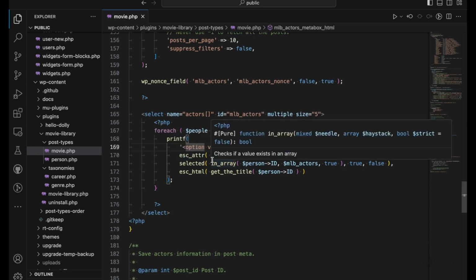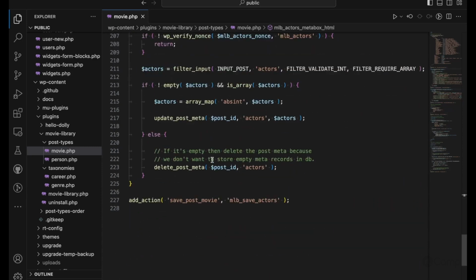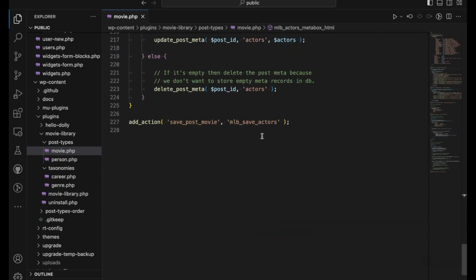Now, what about saving the data? For that, I have registered a callback function, MLB save actors. This action will be executed by WordPress whenever the movie post is published or saved. There are two methods. One is you can use save underscore post. This action will execute for all the post types, whether it's a post, page or attachment. But our meta box is only registered on the movie post type, and we only want to execute that callback function whenever the movie post is updated.